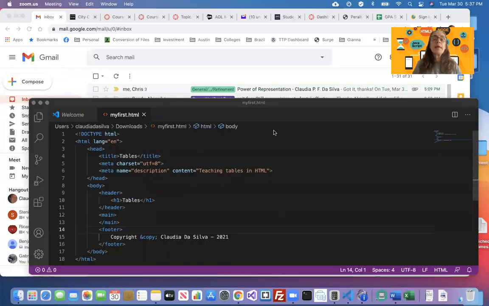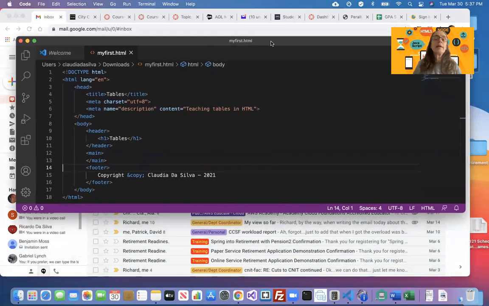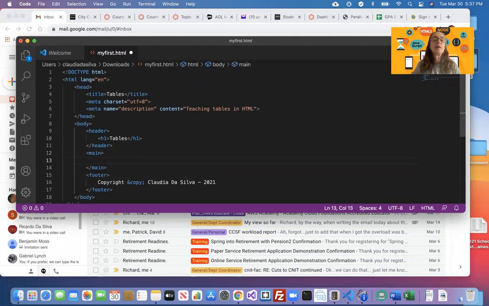So let me share my screen here with you and show you an HTML page that I created, and I left a space here. I created the header tag with a heading one, and instead of creating a section or an article, I created the main tag. The main tag does not require a heading 2 or heading 3 or any type of heading. So now I'm going to create a table.